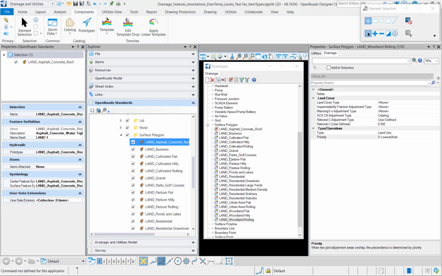So I'll continue creating a surface polygon hydraulic prototype for each one of these feature definitions. And then I've assigned those prototypes to each of those feature definitions.